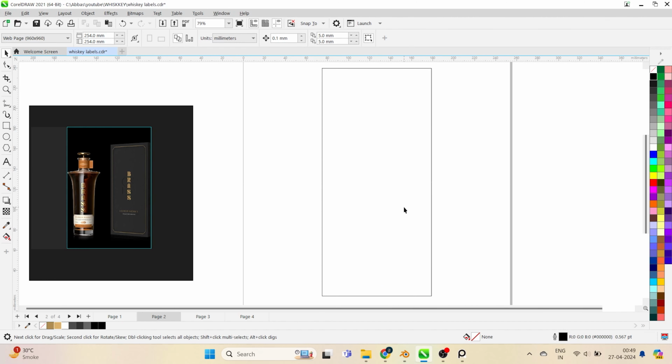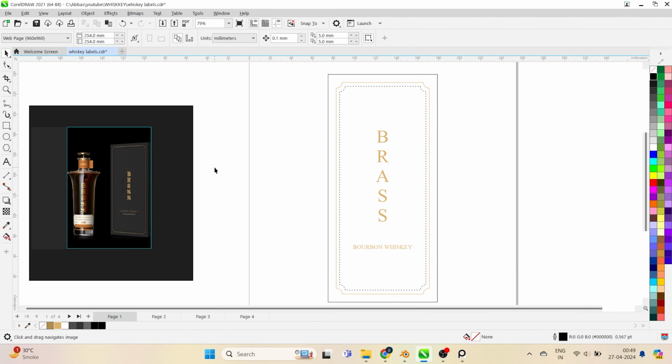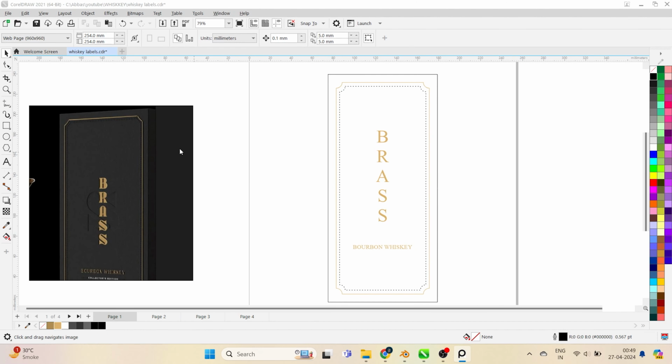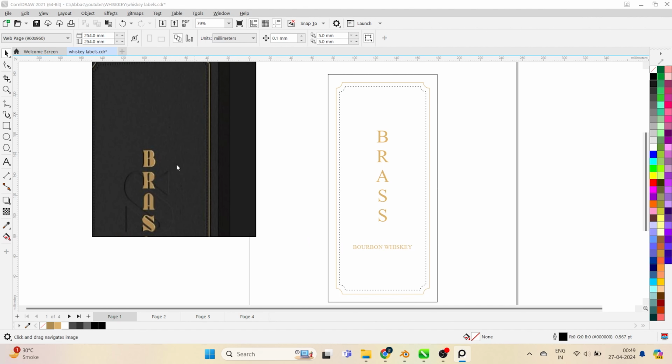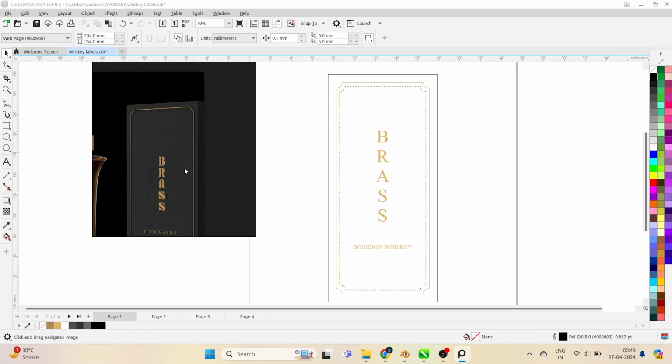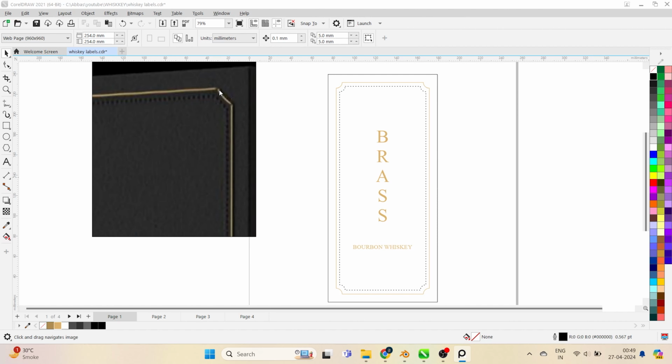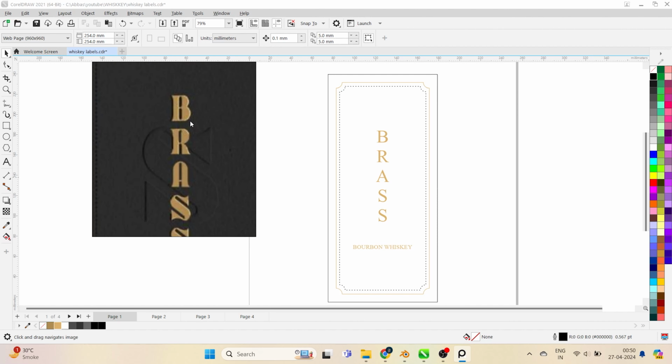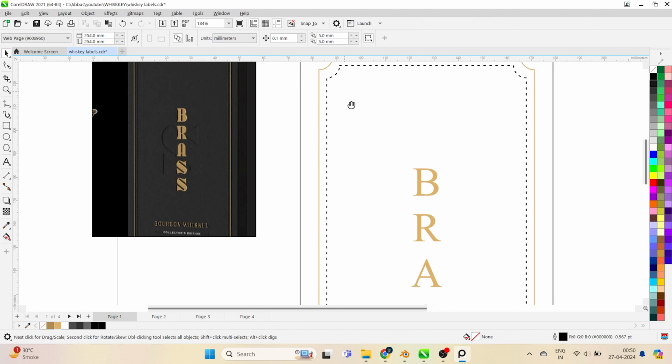So in CorelDRAW, I had created this UV. I'll just explain you a bit. You can see this box texture. So this box texture contains two UVs. One would be the black and one would be the golden one. So I had created this.